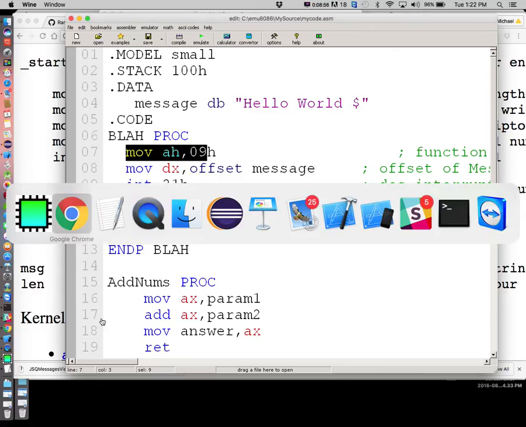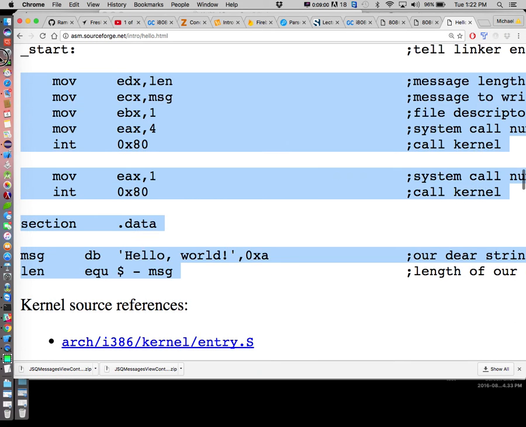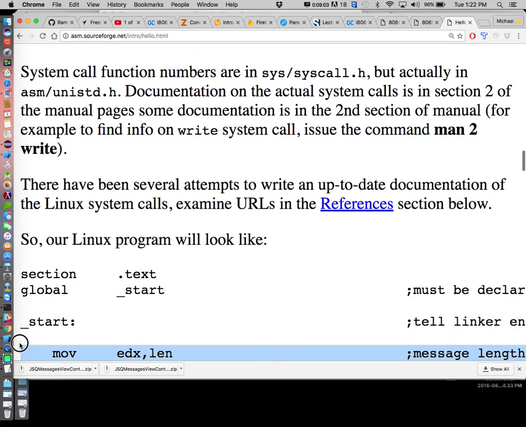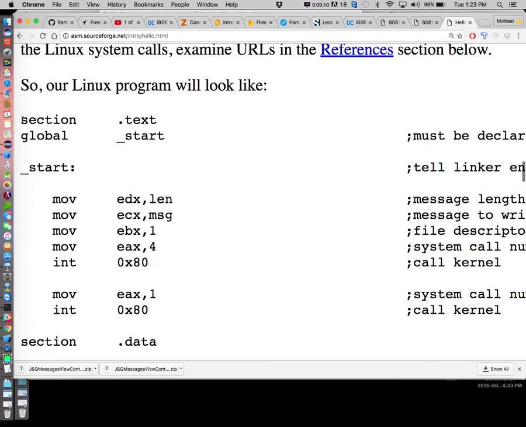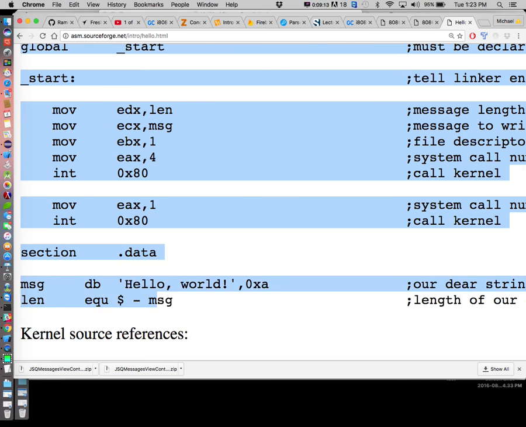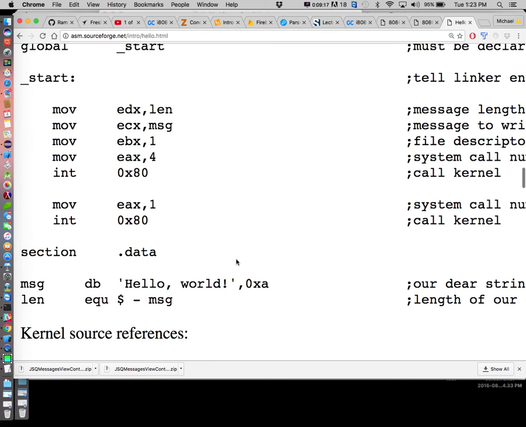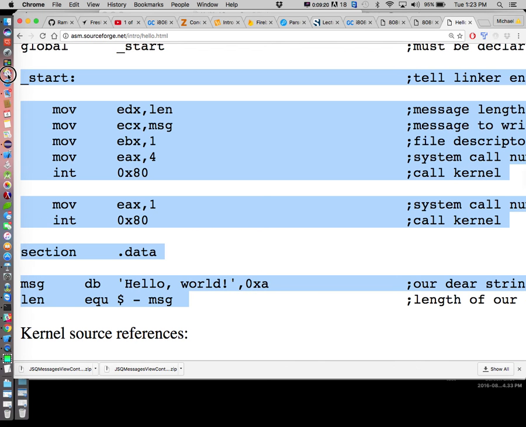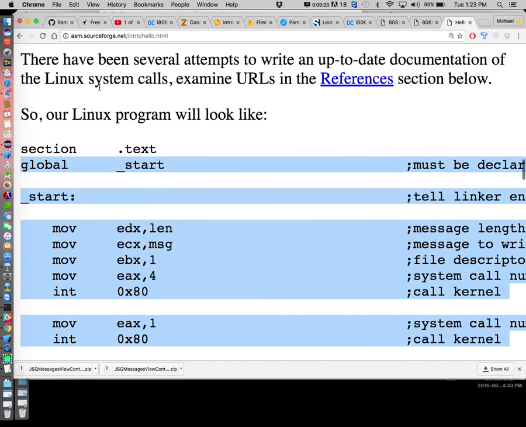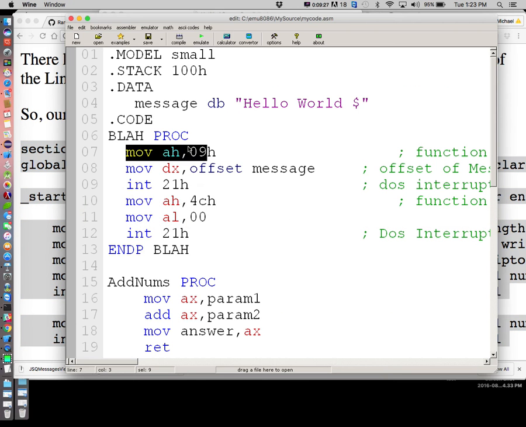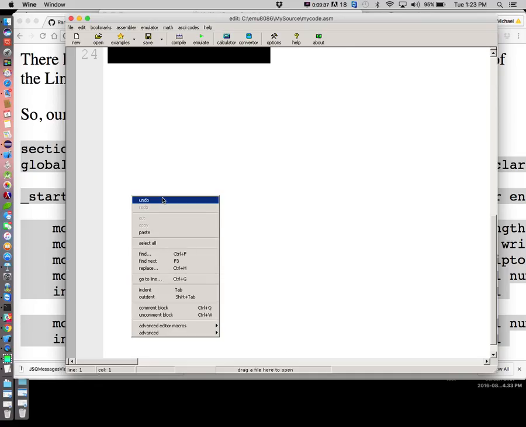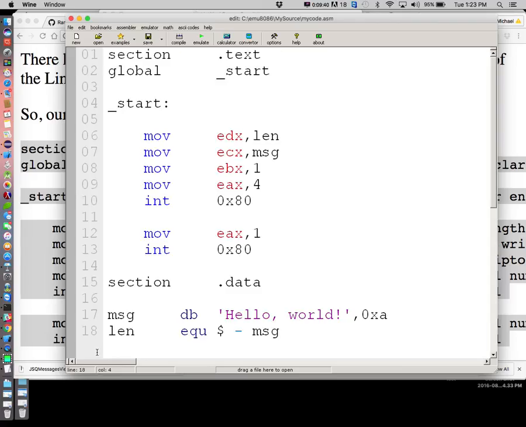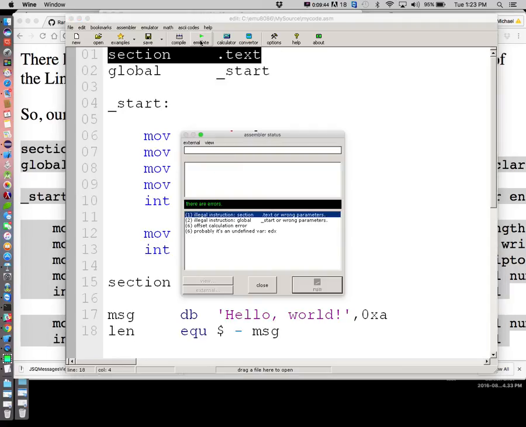I'm interested in something just real quick. I just want to know if this emulator will emulate Linux assembly or not. I don't think it will. I think it'll do DOS.